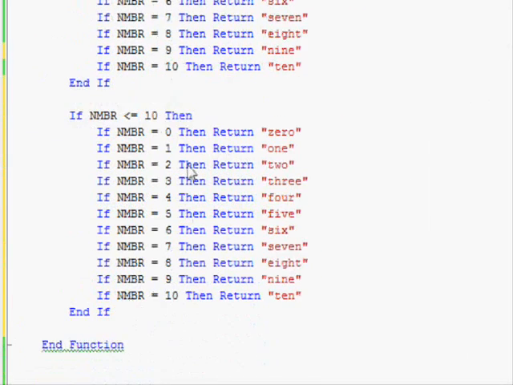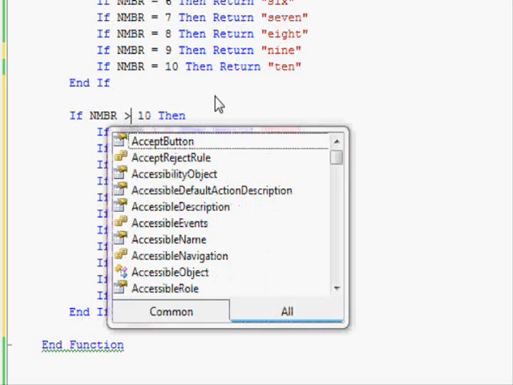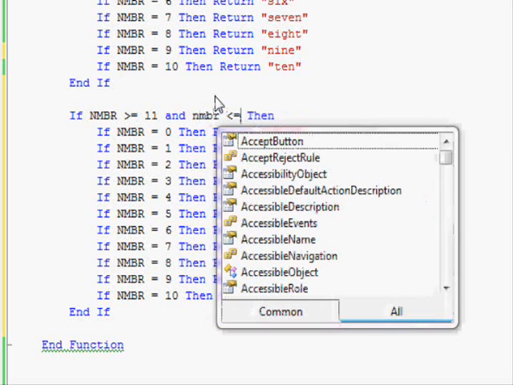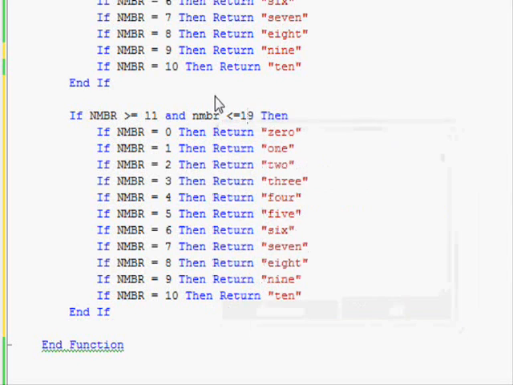Let's see, Control V. And now if number is greater than or equal to 11 and number is smaller than or equal to 19. Yeah, so it happened here. 11. Is this spelling right? I feel the spelling is wrong. Anyway, I'm sure the spelling's wrong.